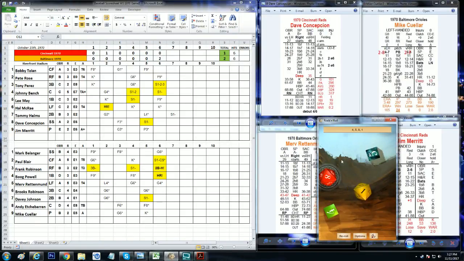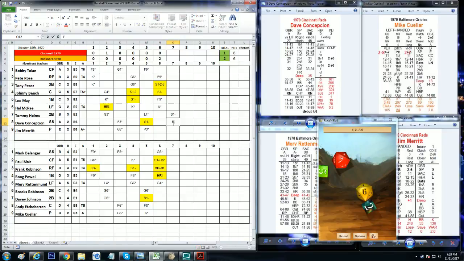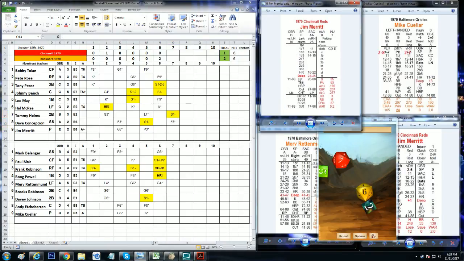That's a 981. That's going to be an out. And he's an RN. 76, RN 76. That's an F8. All right, we got to make that a hit. That brings up Jim Merritt.